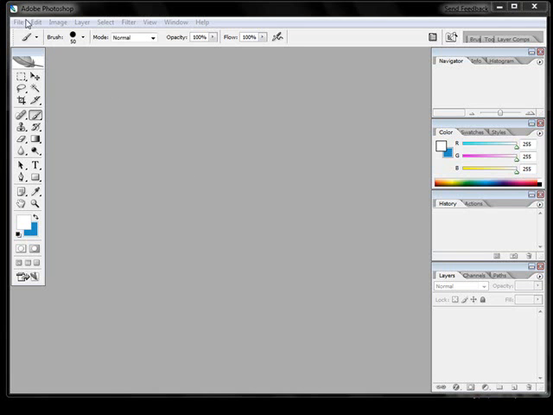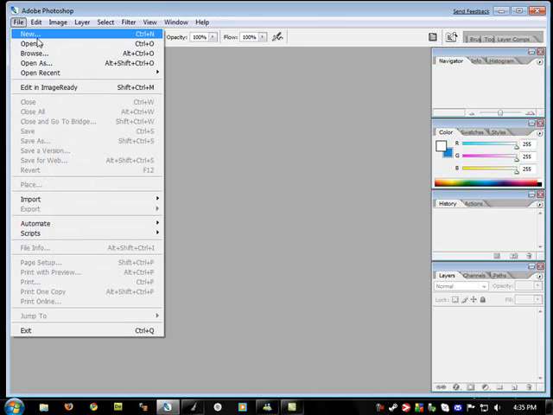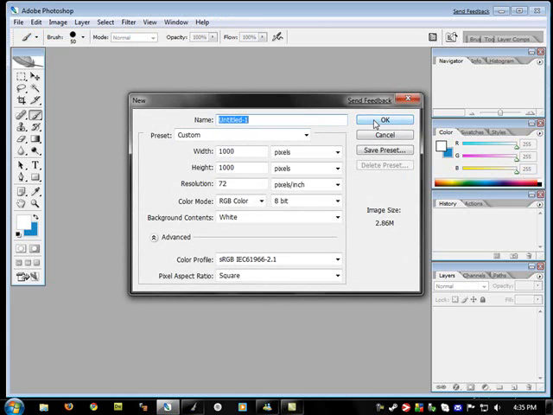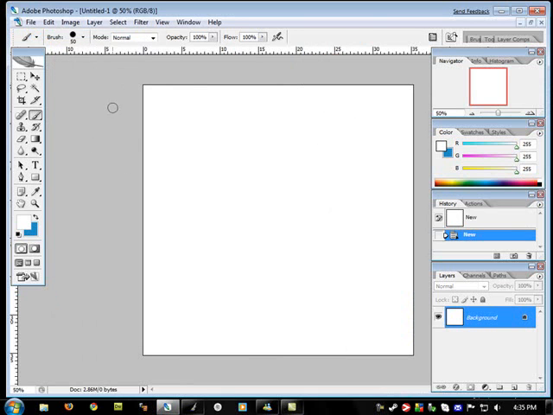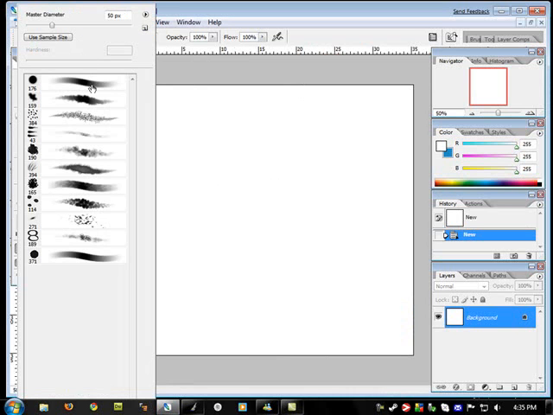Hi, I just want to cover some of the tools that I use in Photoshop and Painter. So I'll just make a new document. Mostly what I do is paint, and I'm not going to cover any of the photographing tools or anything like that. Essentially the brushes I use are these brushes here.